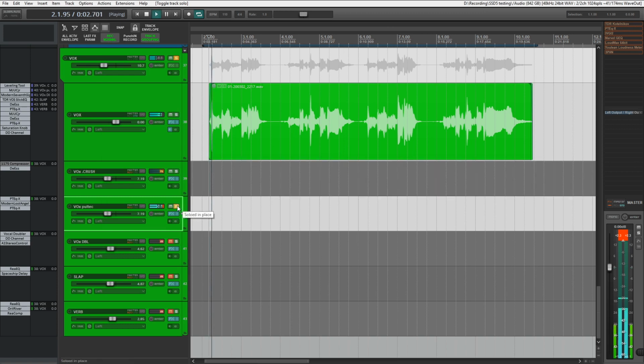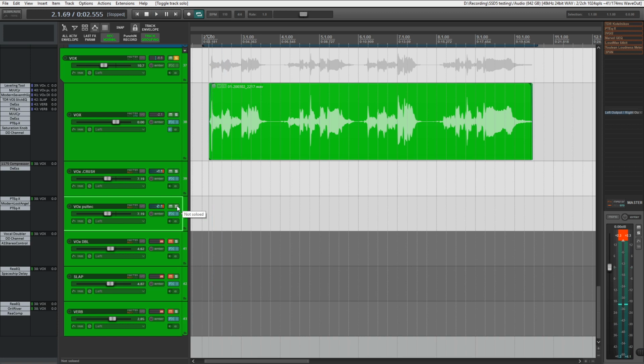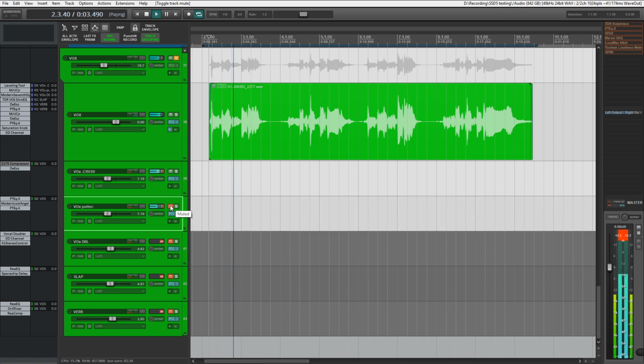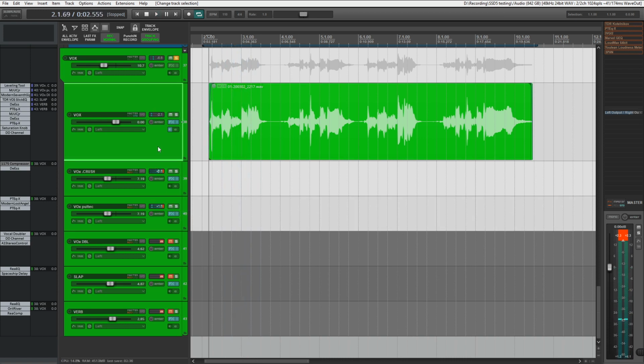So it gives more intelligibility to the vocals. On its own, it's bright and lispy and whatnot, and all together, it makes it a bit more intelligible.